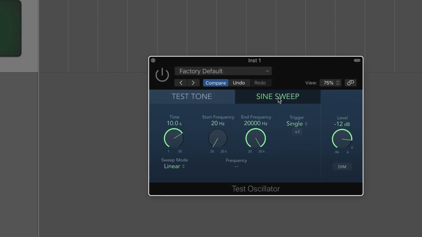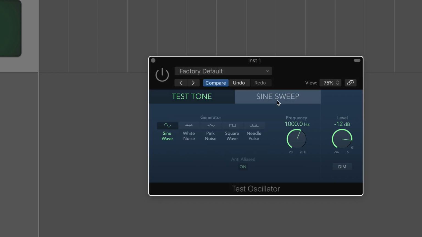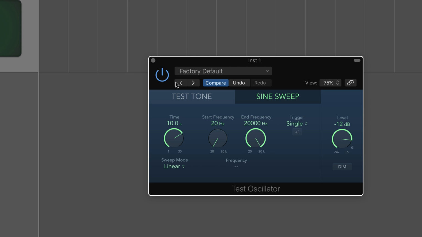I'm going to go to sine sweep, so I don't want a straight test tone. I want a sweep. So I'll put it on, and it's only going to get triggered when I press this button. So I want it really short. I'm going to go to 1 second, and I want to start.